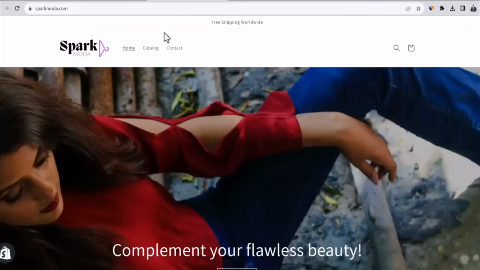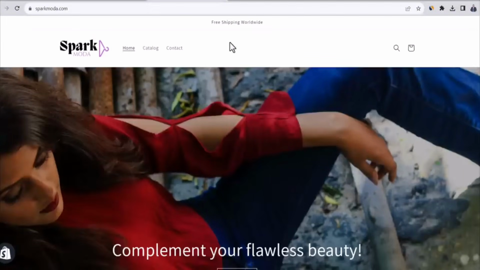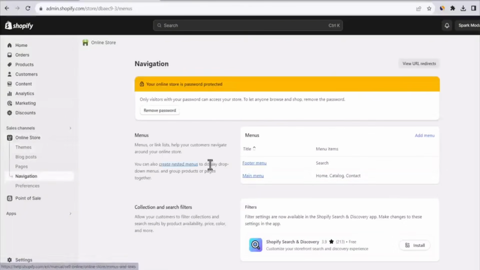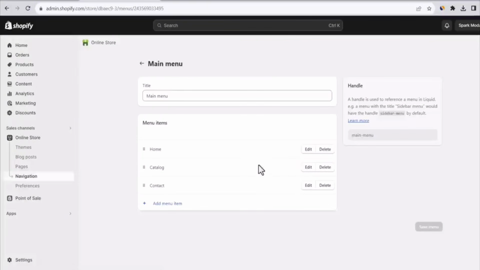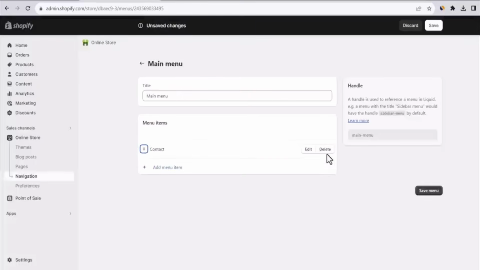In this step, we will work on the website header and footer. Let's start working on the top menu, which is what people will use to navigate through your store, so you want to make sure to have the most important pages here on the top menu. Go to Online Store, Navigation, and then go to Main Menu right here. Now these are the pages that are set up by default. I'm actually gonna delete them all.